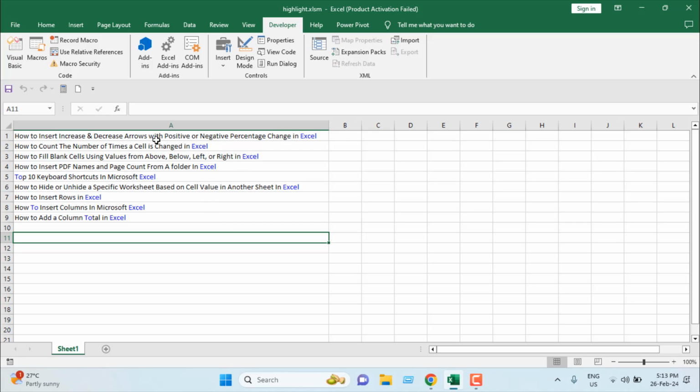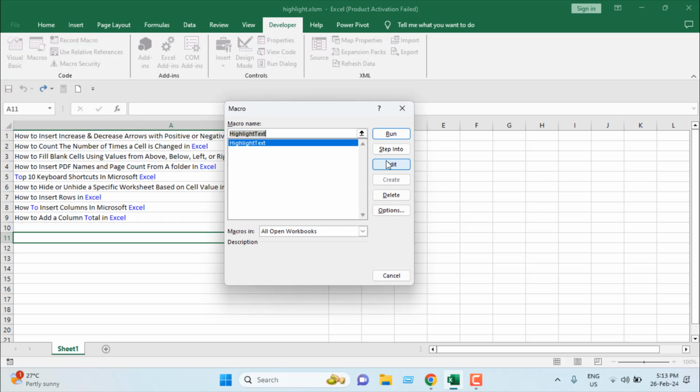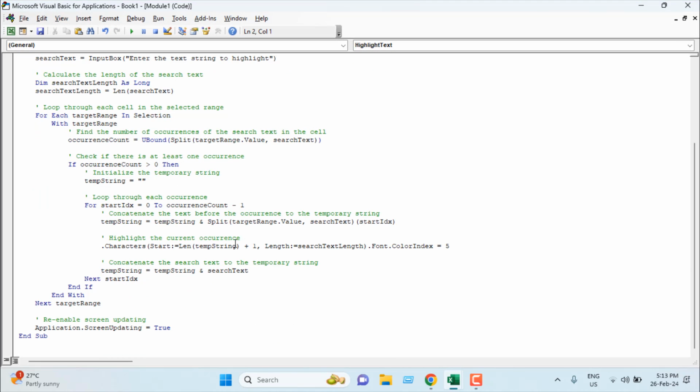Let's say I don't want to highlight them in blue, I want to highlight them in red. For that, I'm going to click on macro, click on edit, and here, as I explained earlier, we have font color index 5. I'm going to remove 5 and write 3.